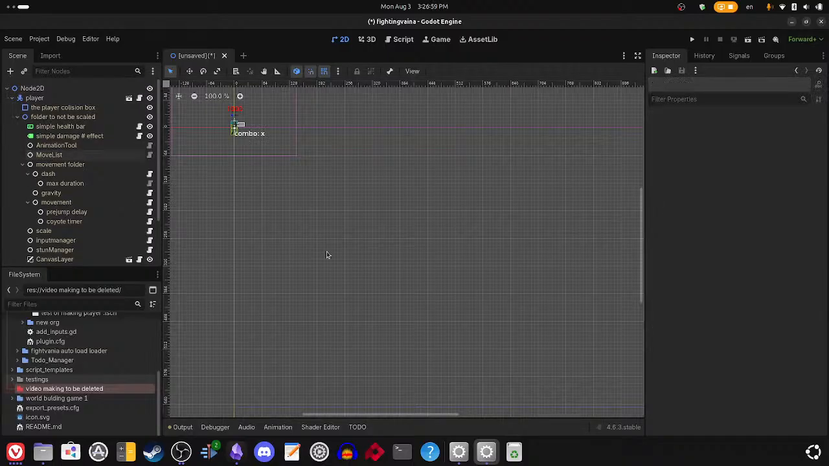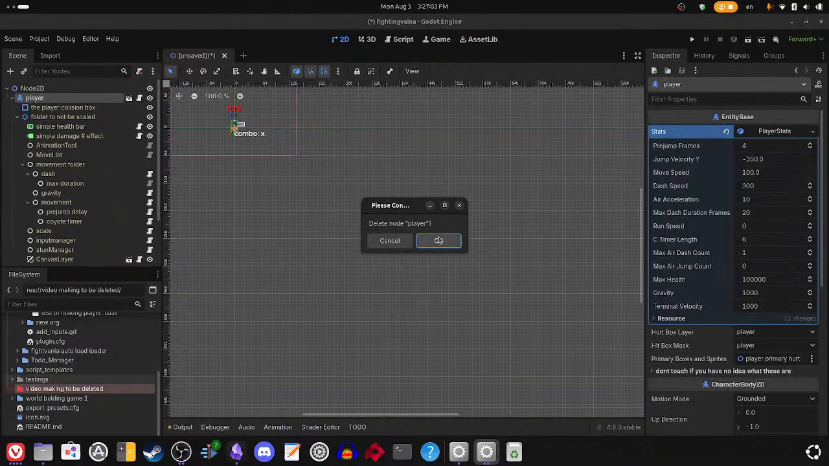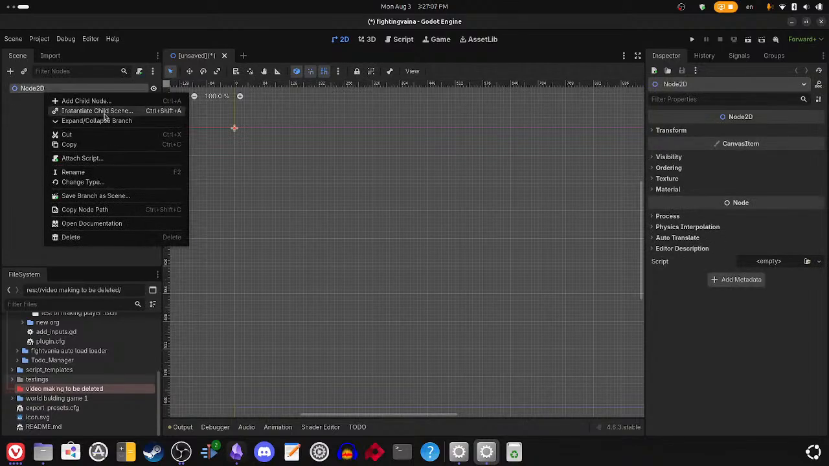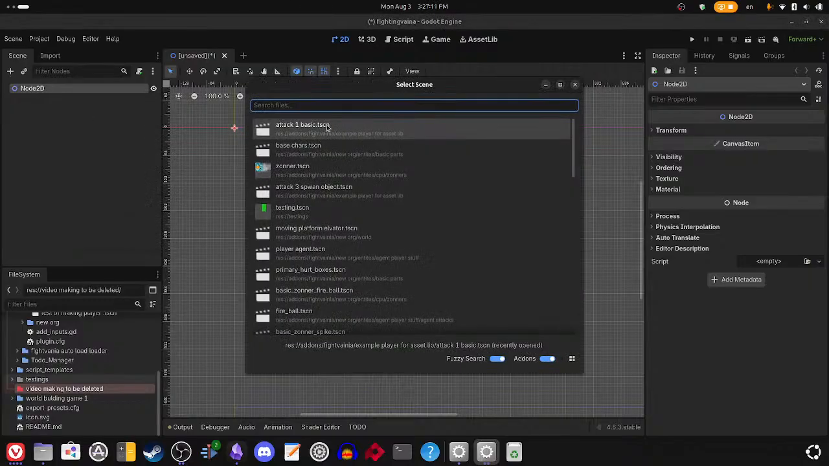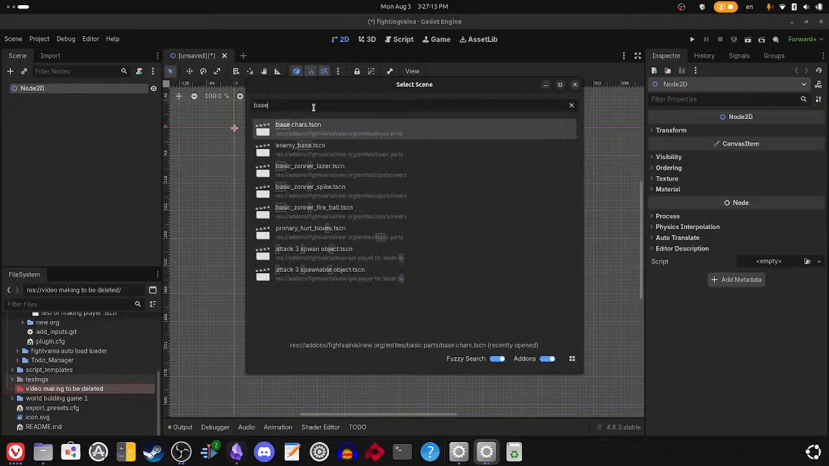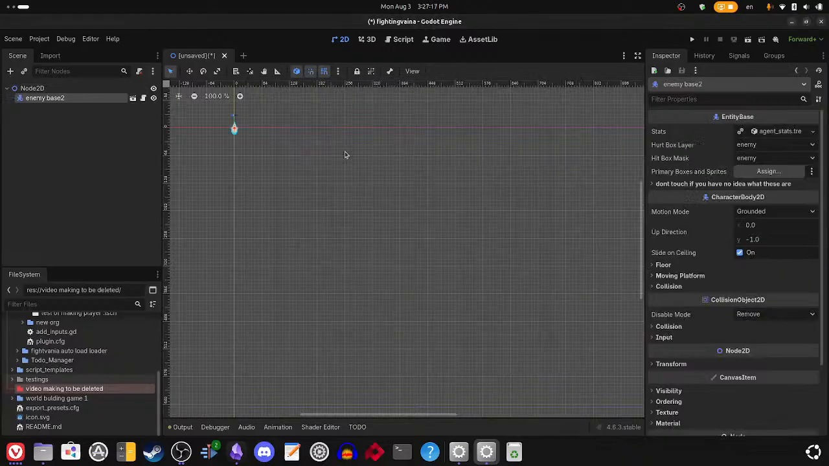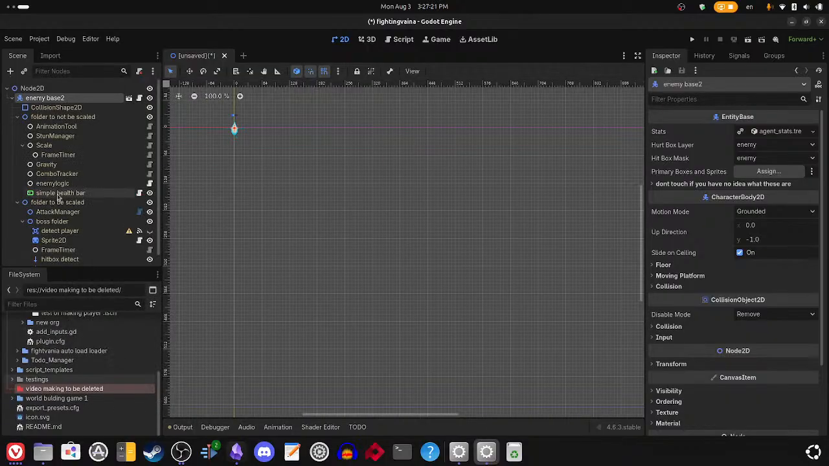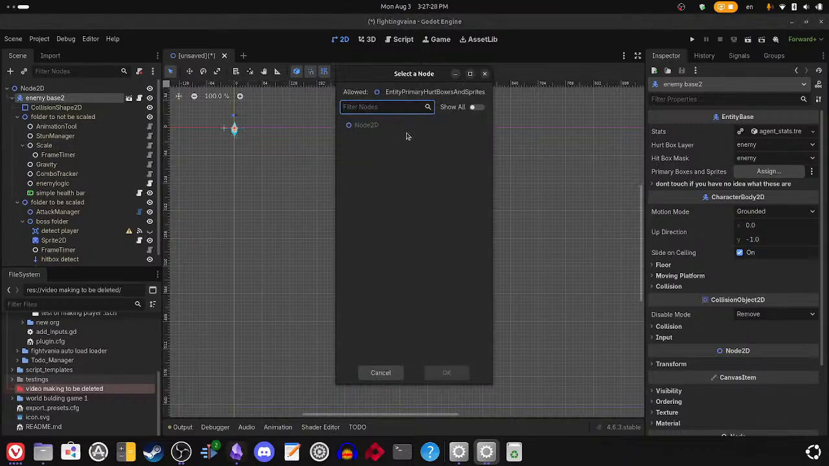And that's how you make a player. To make a CPU, you instantiate a child scene. You then search for enemy base this time. You make sure it has editable children. Then, when you are here, you assign the stats.